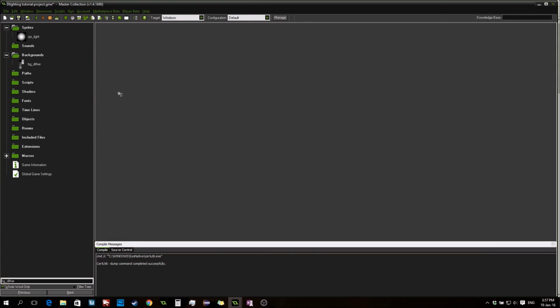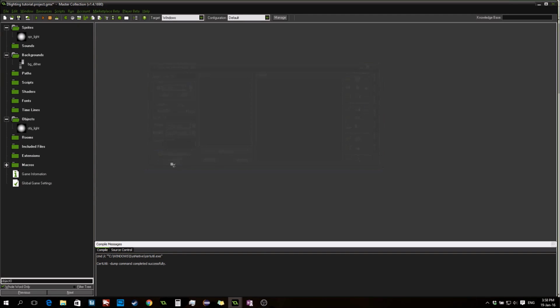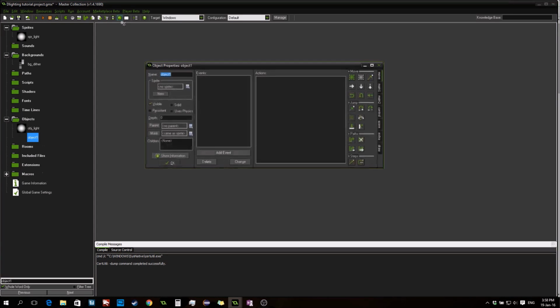First of all, we're going to create a light object, which is just going to represent each of our lights. So we're going to create a new object here, call it obj_light, give it a sprite like so, and we're going to turn off the visibility because we're going to be overriding it with our own code. We can press OK, and let's create a new object and call that one obj_lighting. This is what is going to be managing all of our code in order to draw our lighting correctly.